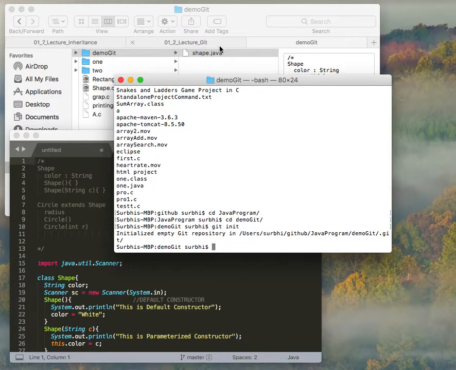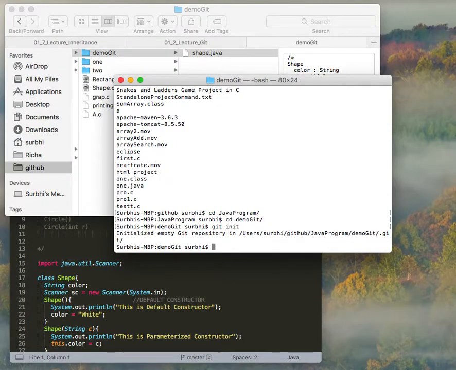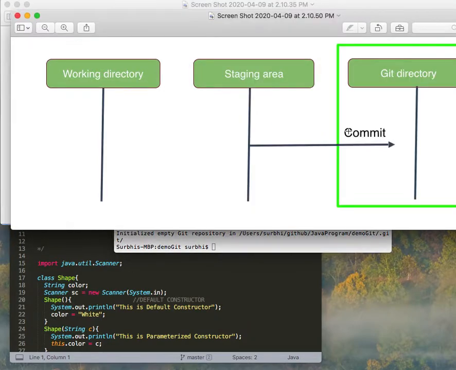After writing this file in this demo git folder, Git works like this: there are three things. One is the working directory where we are working. Then there is a Git directory which will store all the things, and in between there is the staging area. So whatever work we do here, it is in the working directory. We need to type the add command to store it into the staging area, and then from staging area to Git directory, we need to type the commit command to store that in the Git directory.